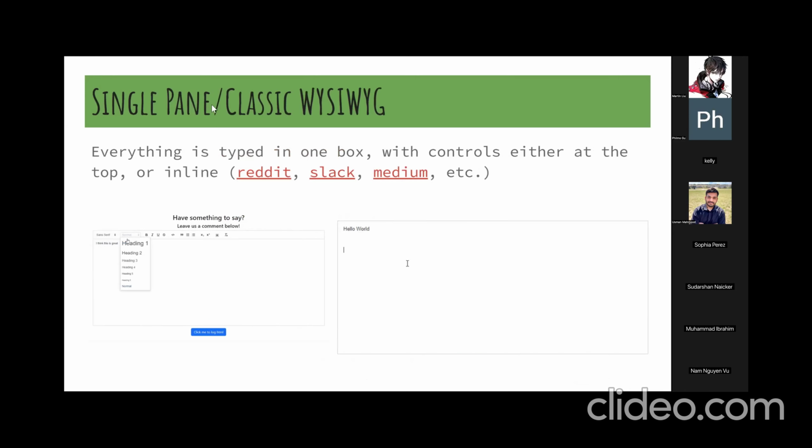So you can see here, single plain classic is just a simple text provided here and then the results printout right here. Everything is typed in one box with controls either on top or inline. So then again, you can see where there's Reddit, Slack, Medium. All of those use this type of user input method.